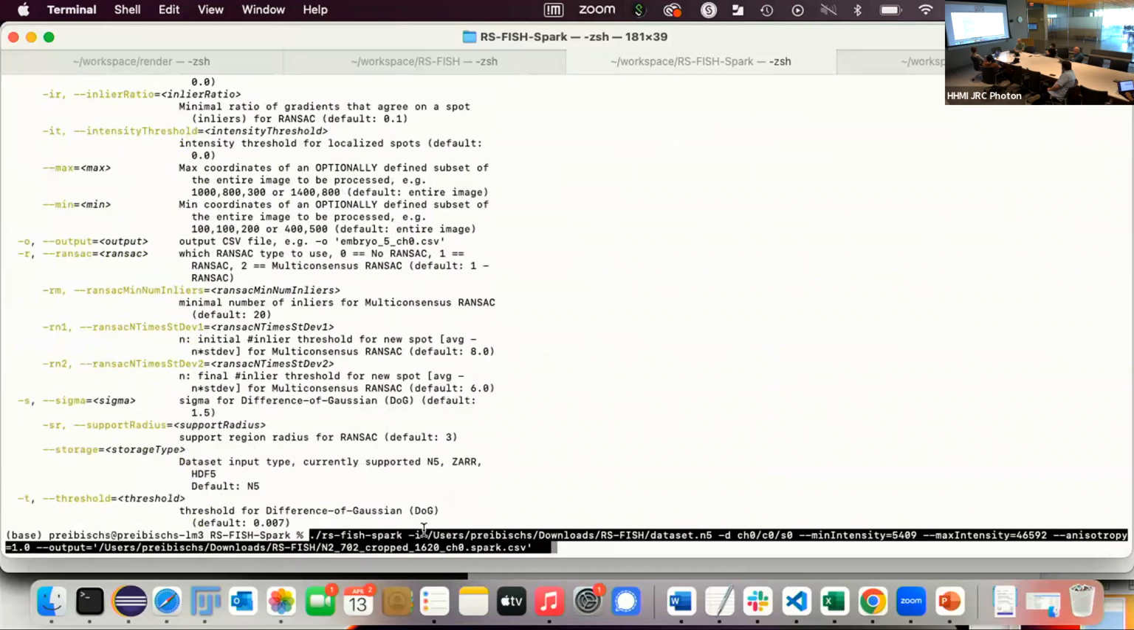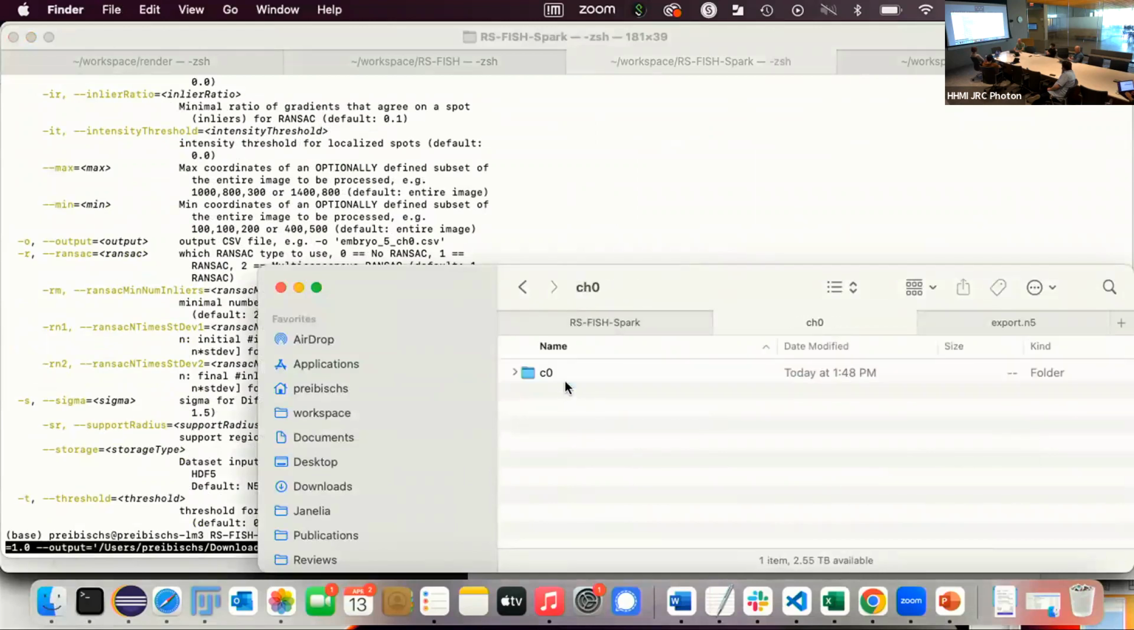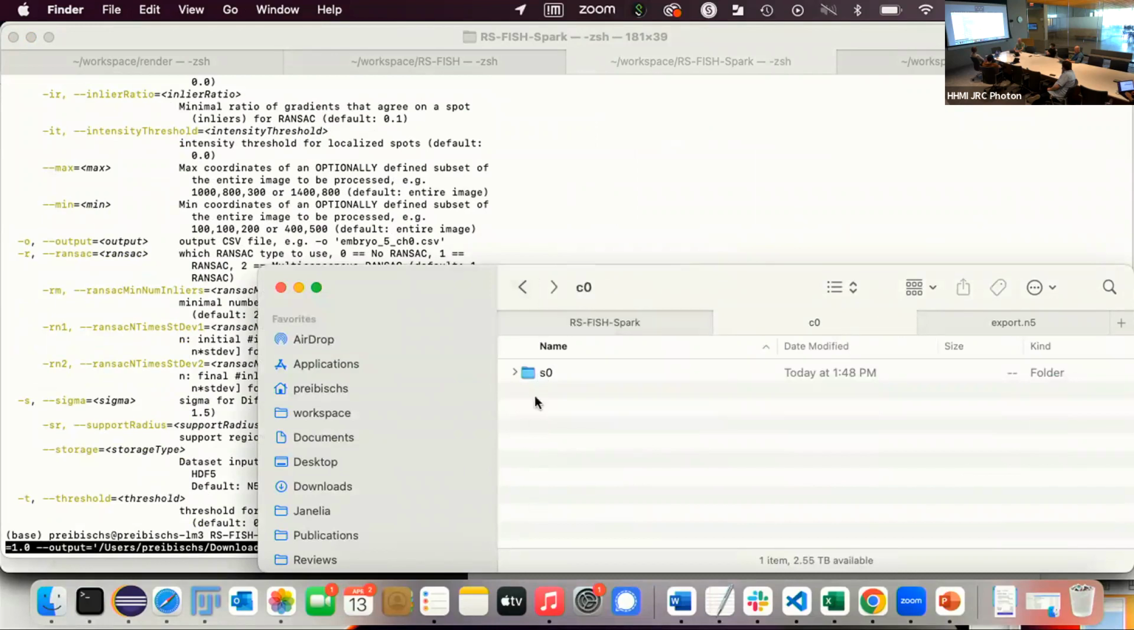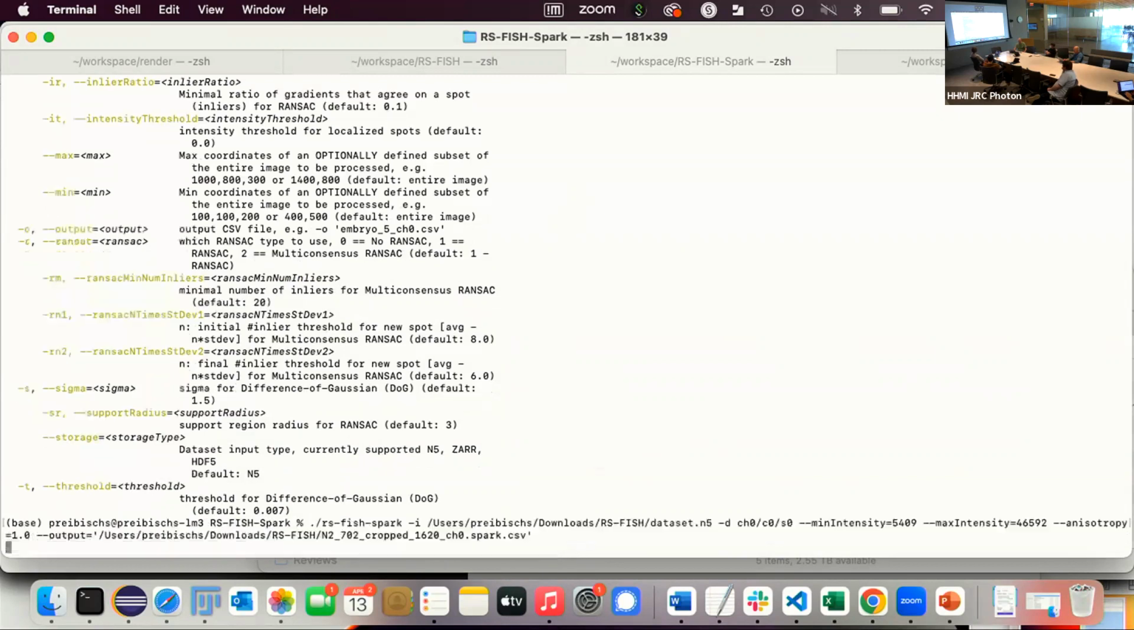So just quickly, RSFish Spark, dataset is the one that we saved. The export, the dataset N5, in there, it's channel 0, C0, S0. That would be a multi-resolution pyramid if there would be, but there's not, it's just full resolution data as it is. Min intensity and max intensity, I set to the actual values. Anisotropy, I set to 1.0, which is not correct, but as I said, it doesn't matter that much. And the output, I just named it .spark.csv. It runs.